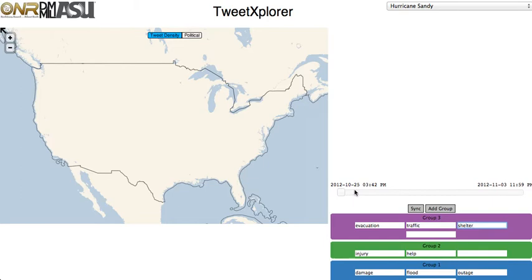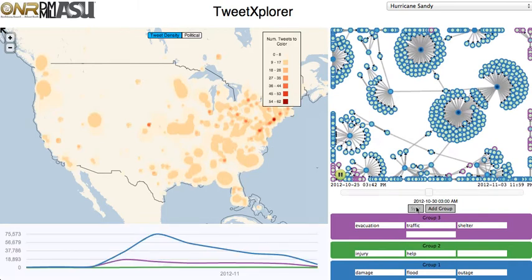We're going to move our time slider to a time period within the landfall region. Let's go with October 30th at about 3 a.m. And we're going to click the sync button to update our components. As our components update, we begin to get the first view of Tweet Explorer.